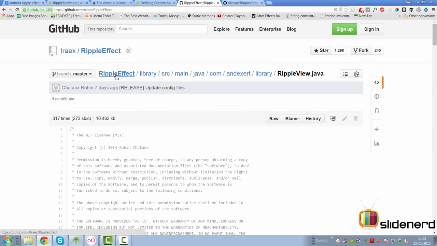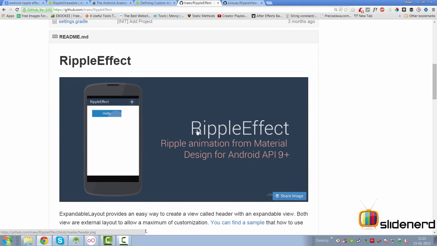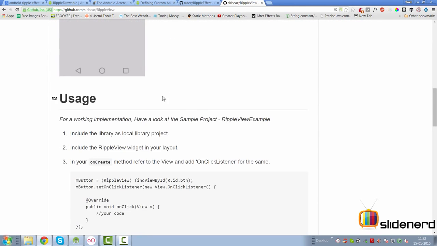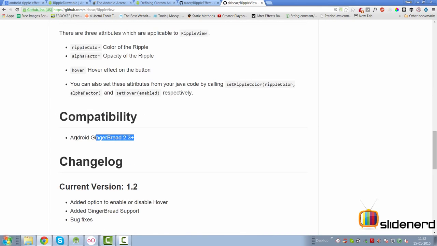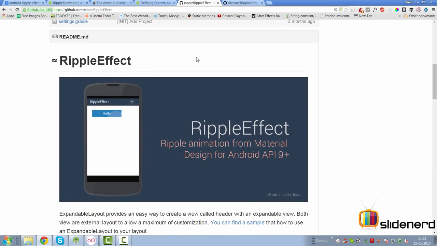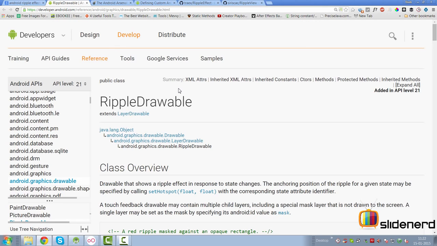Now, if you take a look at the ripple effect library here, it simply says that it supports versions 9 plus, and with the ripple view, there's something very similar at the bottom. They have said that it supports gingerbread plus in their compatibility. So you're welcome to use one of these libraries, and your ripple will run on all previous versions as well. But in my case, I'm going to talk very specifically about the ripple drawable, which, as you can see, says added in API level 21. This is not available on pre-Lollipop devices. So let's take a look at how we can use this ripple drawable in our code to make things happen.